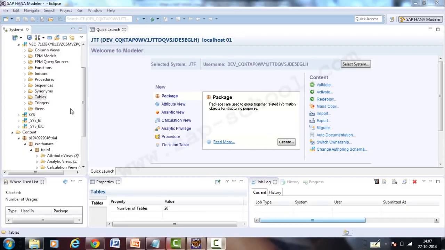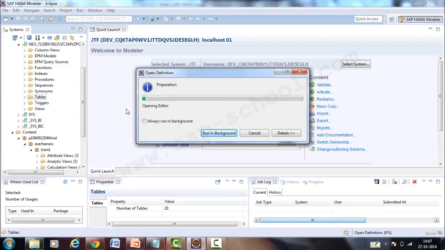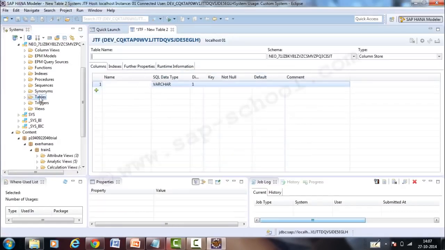So let's go ahead and create some tables. As you can see, this is my system here, and I have the tables folder here. I just right click and say new table. Once I say that, it prepares an editor for me to create a table. The other way of doing it is to click on whichever folder under whichever system I want to create a table, put my cursor on it and go into this small SQL console here. I will look at it later, but anyways, this is the first approach, which is to just say new table. So here is where I give my table name.